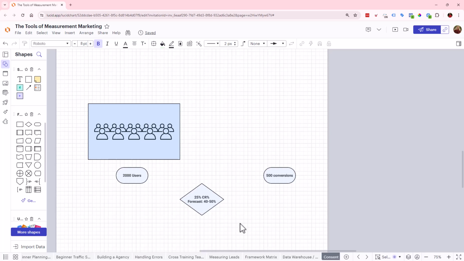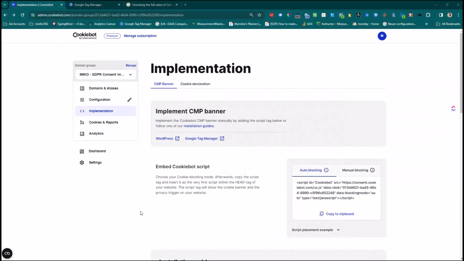But now it is time for Manisha to guide us through all things of how to implement consent. Now, let's talk about how we implemented consent at measurementmarketing.io, and we're also going to talk about how we implemented consent for our other brand, which is measuresummit.com. Alrighty, so we decided to go with a tool named CookieBot.